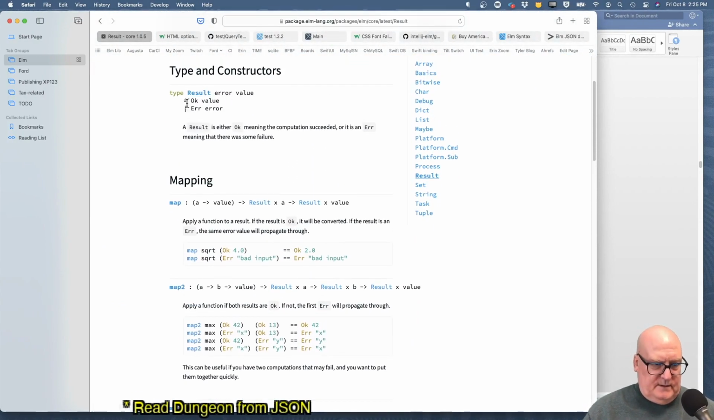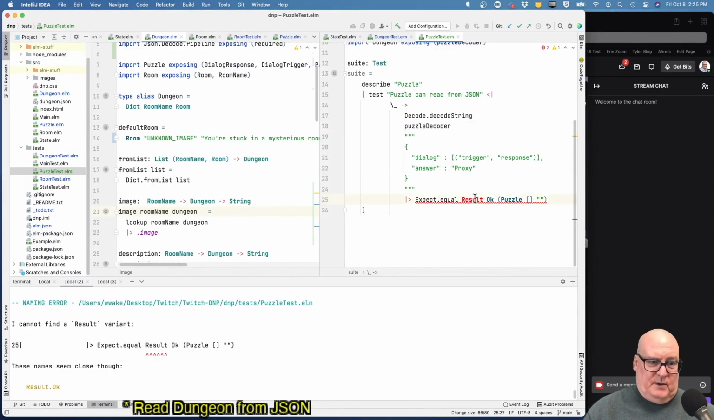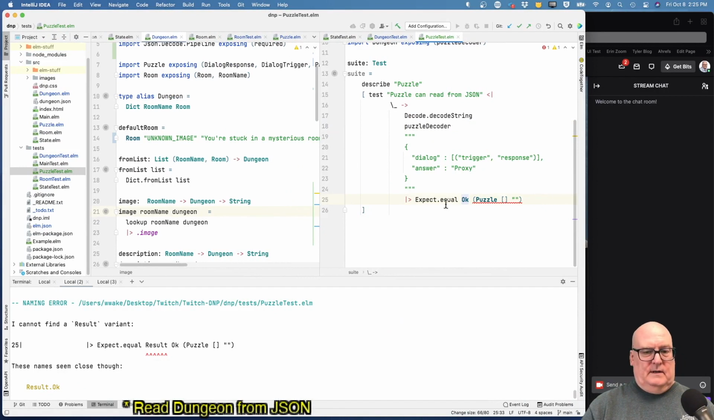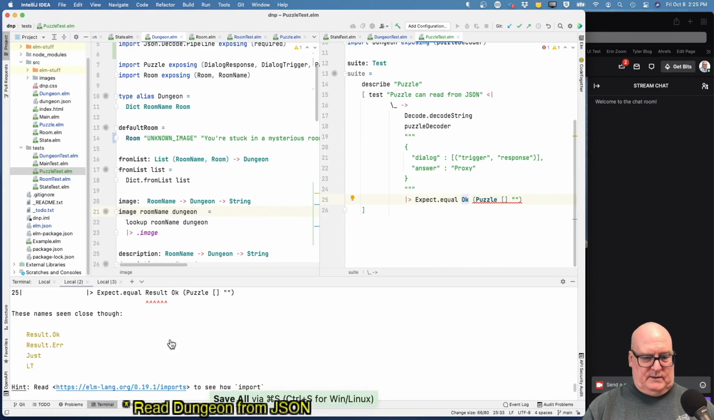Result. Let's see what he is. Type result is either OK value, which I would think would be OK puzzle. All right, so this should be result OK value. The value I thought would be puzzle.